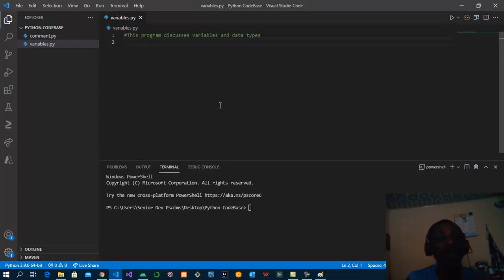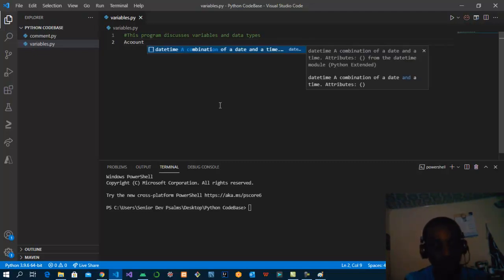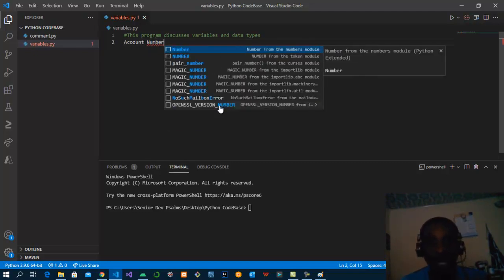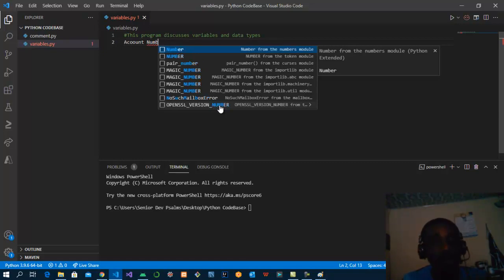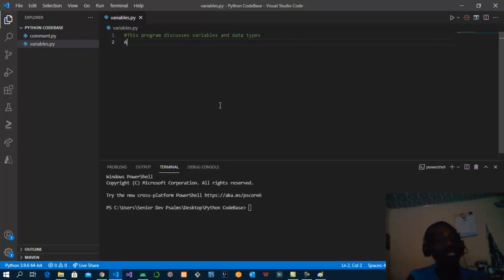And you cannot have spaces in between. All right, you cannot have spaces in between your variable name, so you cannot have something like account number. All right, that's not allowed in Python. Okay, basically I think there's no programming language that allows that. Okay, so when you want to name your variables, you can basically call it anything.